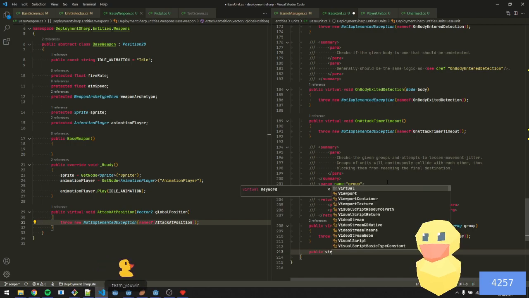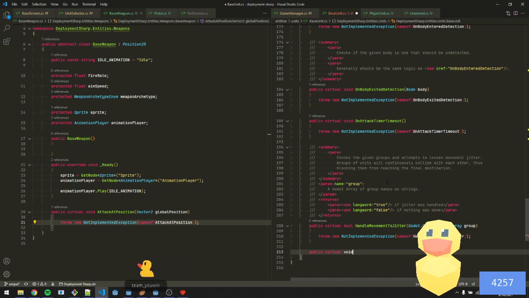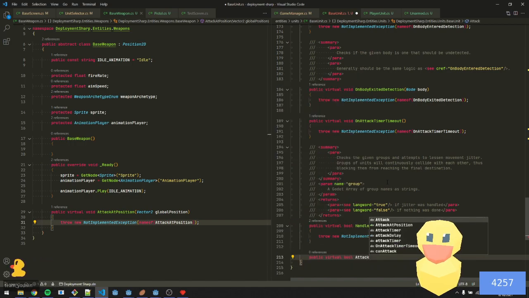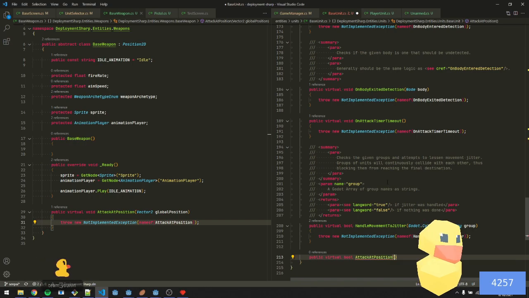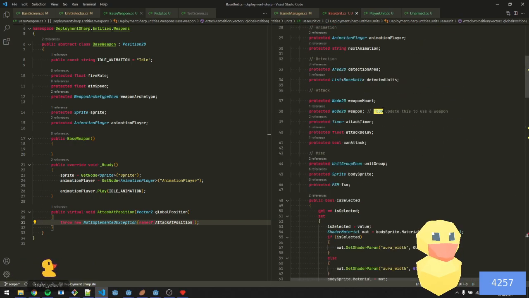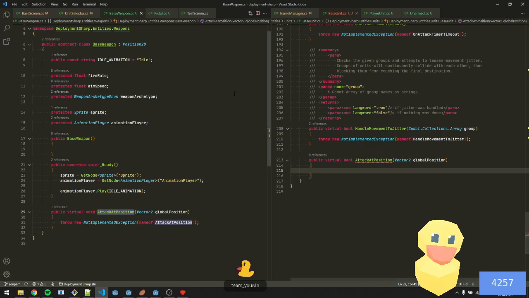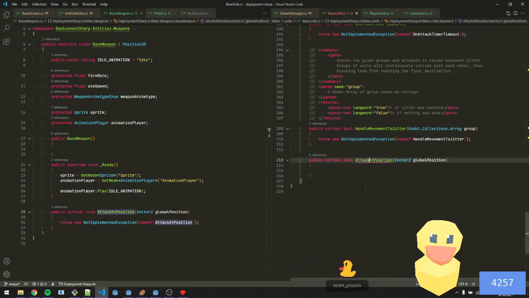Let's do a public virtual void. Or do we want to do it bool? Yeah, probably a bool actually, right? Public virtual void. No, wait. Public virtual bool attack at position. So it's going to be pretty much the same logic for both, except the biggest difference is that you don't call this directly. Your unit calls base weapon, whereas the player just instructs the unit to attack at position, and then it passes it on to the weapon.